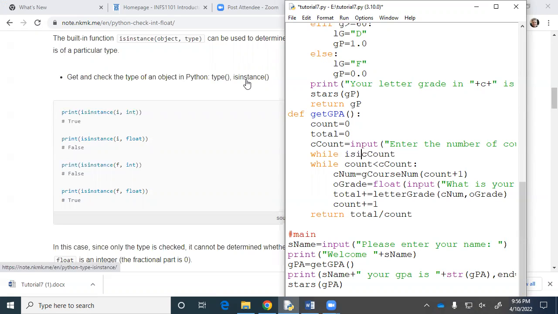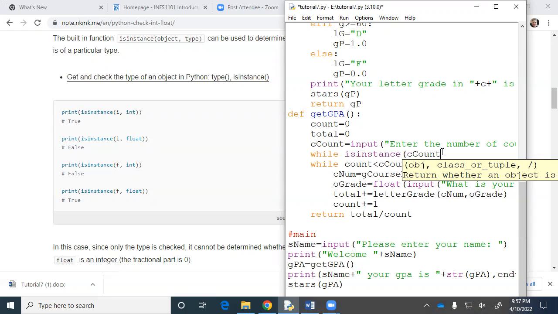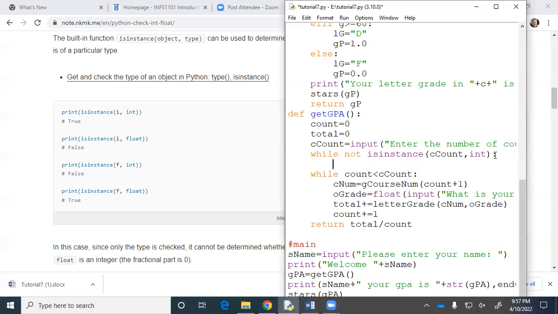So I guess it's like this. Is instance. And we put this, and we ask it if it's an integer. And so while it's not, then what we're going to do is we're going to print and say, must be an integer. And sort of ask them to do it again.